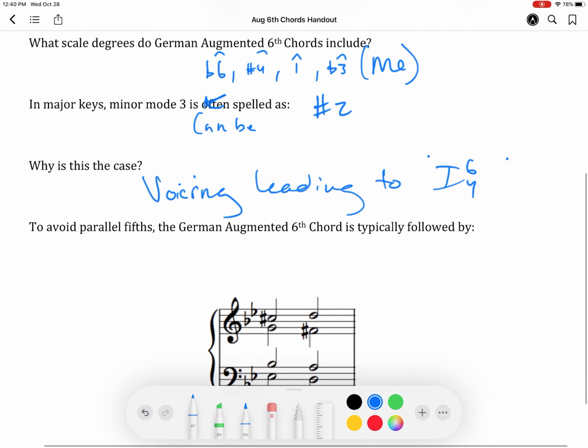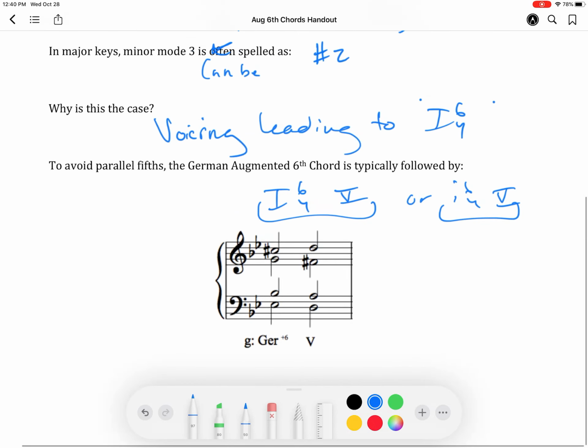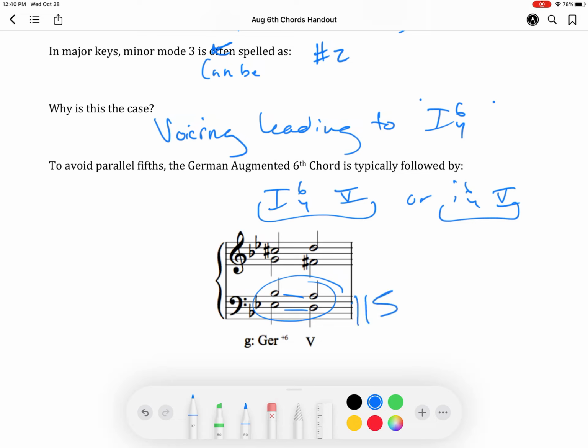To avoid parallel fifths, the German augmented 6 typically is followed by a cadential 6-4, right? Or 1-6-4 in minor keys, then 5. So here you'll see, this is the reason why we typically don't see a German augmented 6 voice led to a 5 chord. Usually the result is parallel fifths.